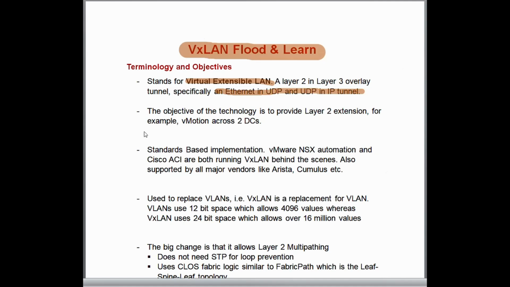For example, we could use this technology to perform vMotion across two DCs or two separate facilities or sites owned by a customer. It is a standards-based implementation, and technologies like VMware NSX Automation and Cisco ACI are both running VXLAN behind the scenes, and it is supported by all major vendors like Arista, Cumulus, etc. VXLAN is a replacement for VLANs. As we know, with VLANs, we use 12-bit space, which allows for just over 4,000 VLAN IDs, whereas with VXLAN, we use 24-bit space, which allows for just over 16 million values.